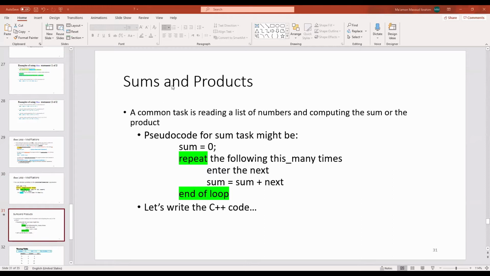Here just sums and products as a BCD code here. For the next slide, I am now on slide 31. A common task is reading a list of numbers and computing the sum or the product. This is the BCD code here. What do we want to know here?